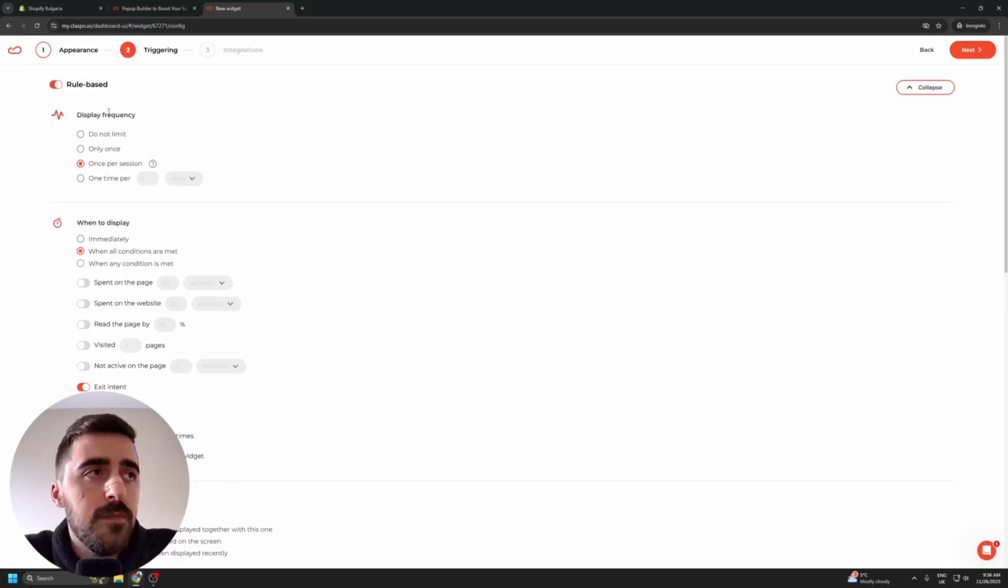So in terms of display frequency here, we have 4 different options that we can choose from. We can either go for do not limit, which basically means that the pop-up is going to have no restrictions on when it pops up. You can have only once per session, or one time per, let's say, one day, or maybe even minutes, hours, or weeks. In terms of when to display, I'm going to have mine set to when all conditions are met, and these are the conditions that we have down here. In this case, we only have exit intent, but you can obviously customize this to whatever you want.